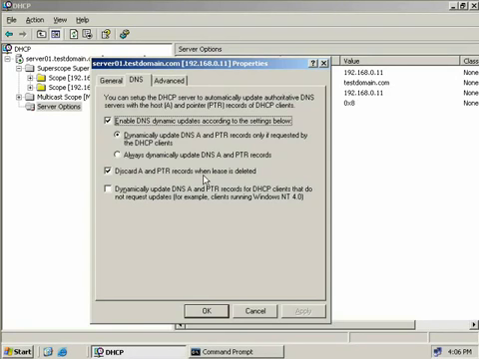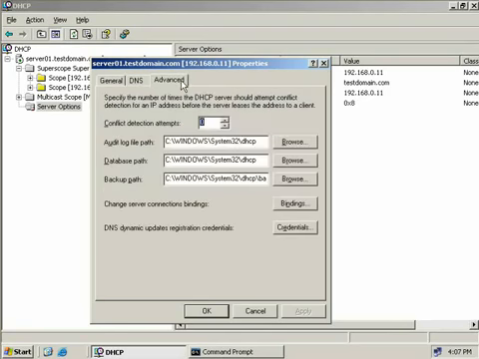Now pointer records are deleted automatically when the lease expires, so regardless of this setting, that's kind of irrelevant here anyway. Now for the final box, which isn't selected by default, this should be selected if you have older Windows 98, NT and ME clients, as these clients cannot automatically update their forward and reverse lookup records with the DNS server. So after receiving an IP address from a DHCP server, the DHCP server can then perform this operation for them. And then finally we have the Advanced tab.